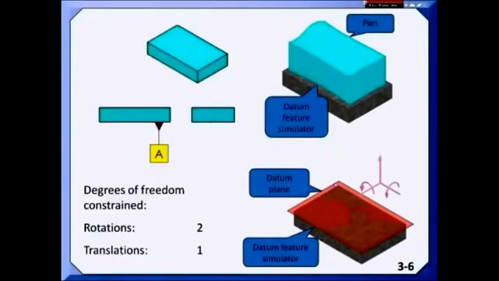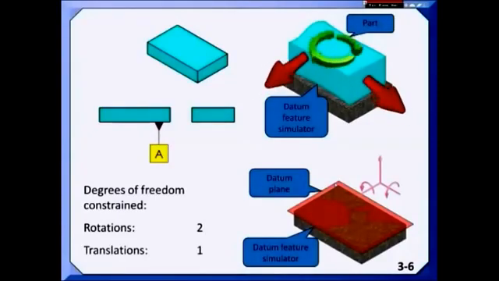So then we walk through the various features on the part and we show what degrees of freedom remain. In this case, if I set this flat surface down on a surface plate, I still can translate in 2 directions and rotate. So I must have taken away the other 3 degrees of freedom, which would be 2 rotations and 1 translation.